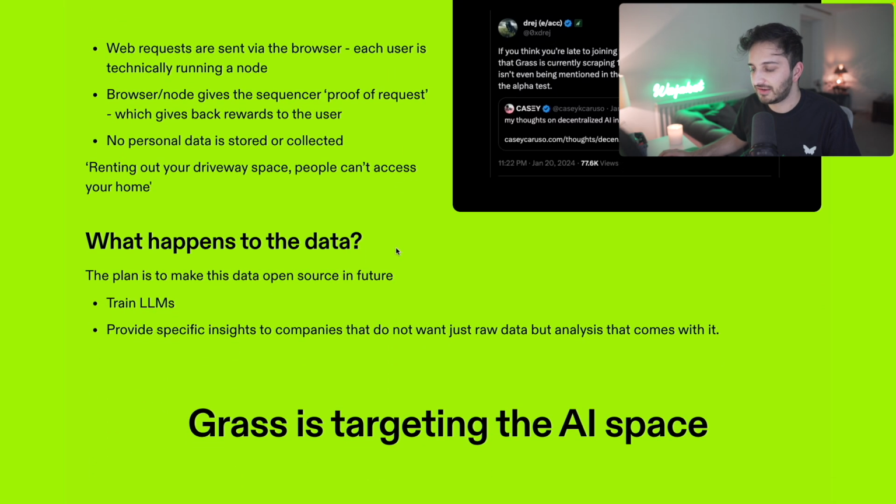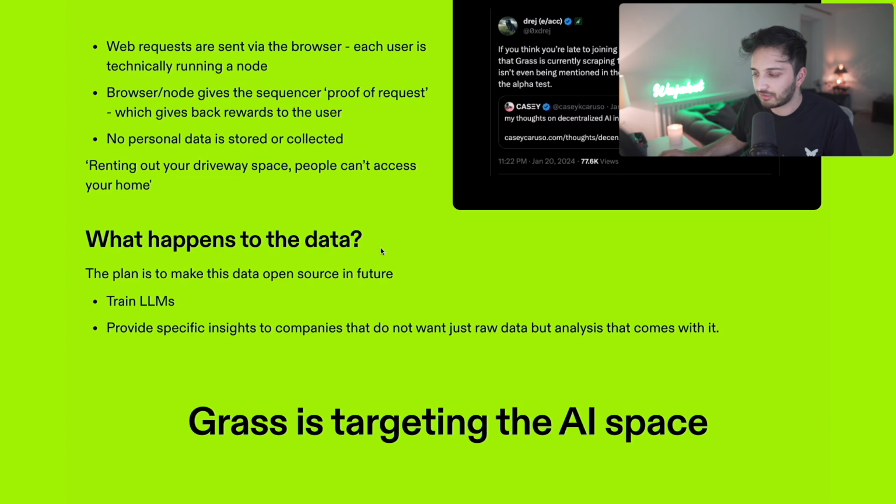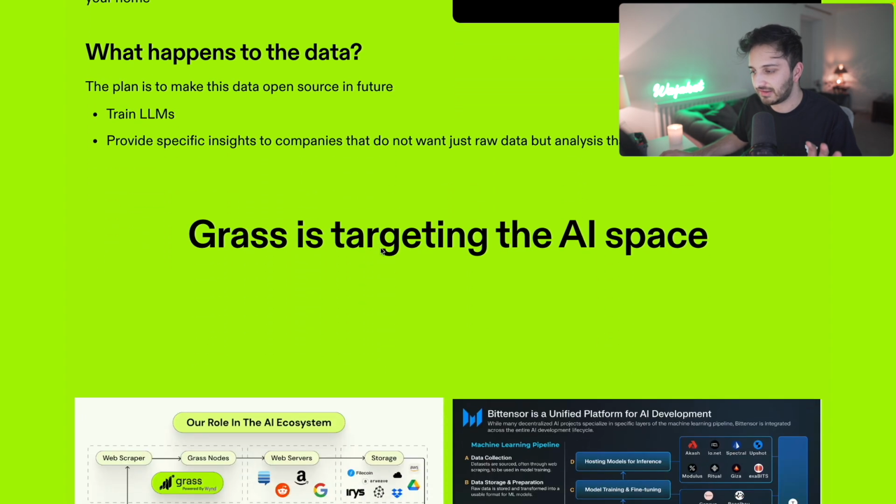So what happens to this data that they collect from all over the internet? The plan is to make this data open source in future. For now, it's not. Essentially, they use this data to train LLMs, but also to provide specific insights to companies that don't just want this raw data, but want the analysis that comes with it as well. So that's pretty much what happens. And Grass is really targeting the AI space for this.